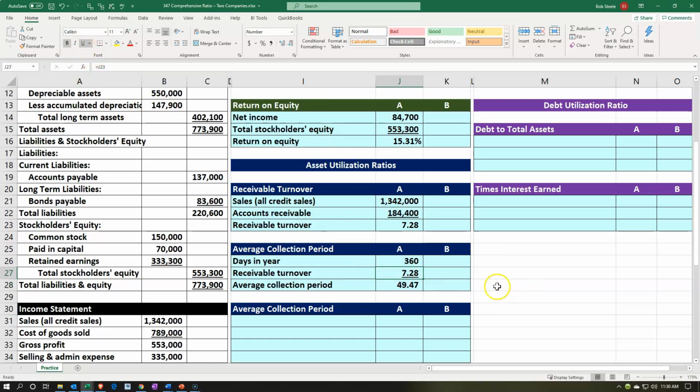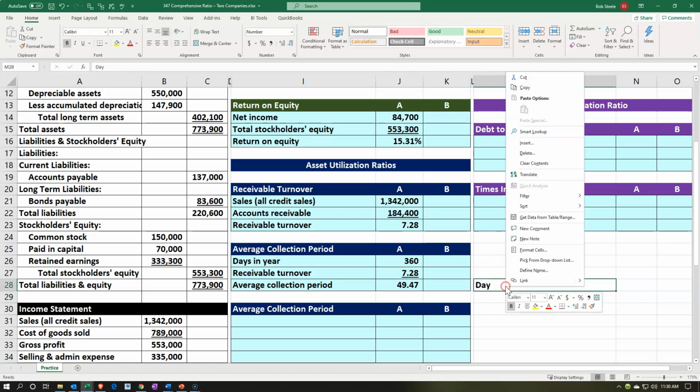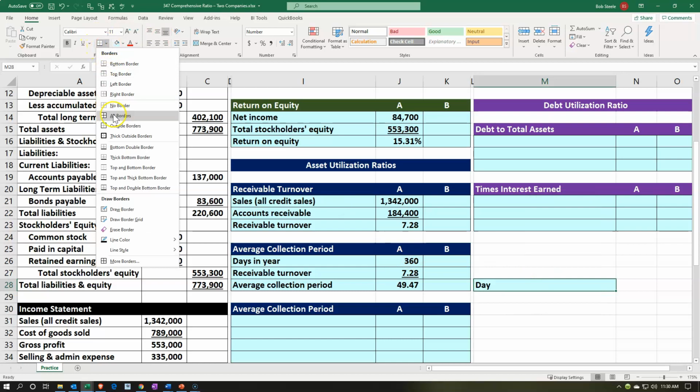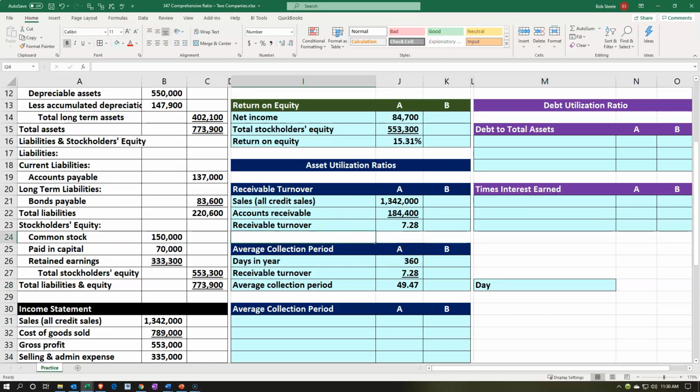So this would be in days, right? The average collection period in days that we would have there. So let's put days there. Let's make this blue. Put a border around it just for the fun of it. All right. So that might make more sense in and of itself, but it still would make better sense if we were to compare it to industry standards.